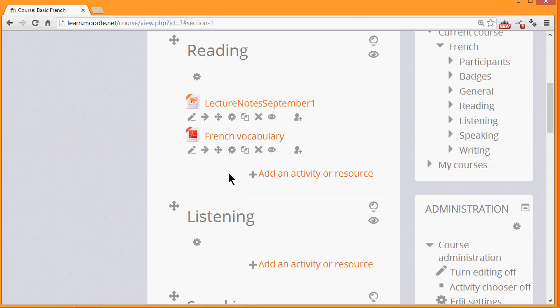And our PDF has been added. And if we accidentally put it in the wrong section, we can simply use the Move icon to move it.